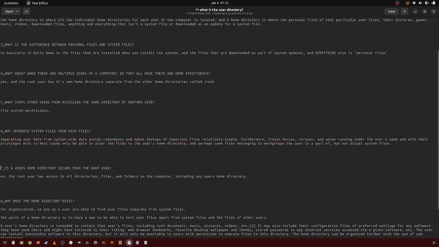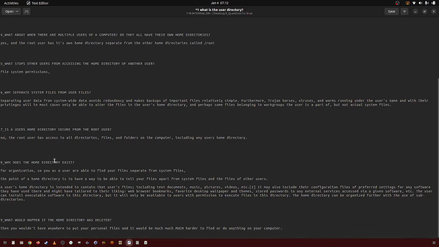So it's a way of compartmentalization. Is a user's home directory secure from the root user? No, the root user has access to all directories, files, and folders on the computer, including any user's home directory. Why does the home directory exist? For organization, so you as a user are able to find your files separate from the system files. The point of a home directory is to have a way to be able to tell your files apart from system files and the files of other users.